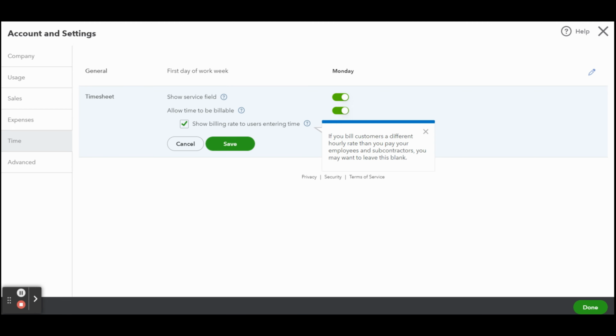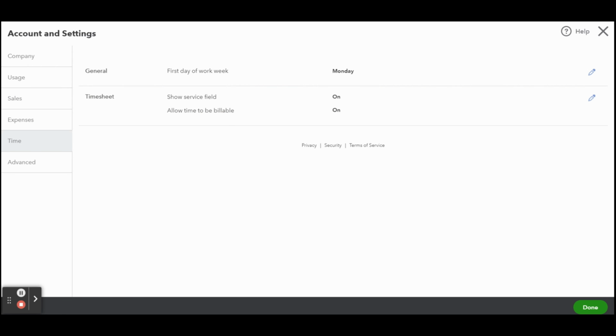Next, we have Allow Time to be Billable. This lets you specify whether activities should be billed to the customer and will allow you to add the billable time automatically to customer invoices. Show billing rate to users entering time. When toggled on, the employee entering time will see the rate you bill to your customer. Keep this turned off if you bill customers at a different hourly rate than you pay your employees or subcontractors.